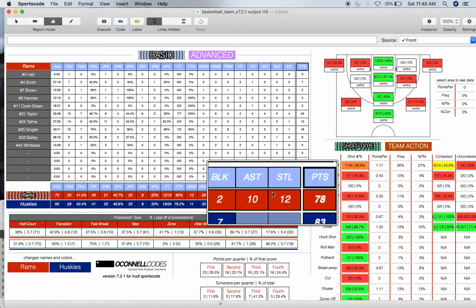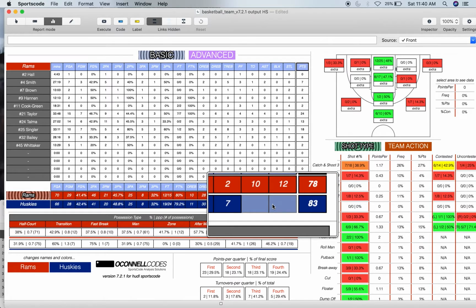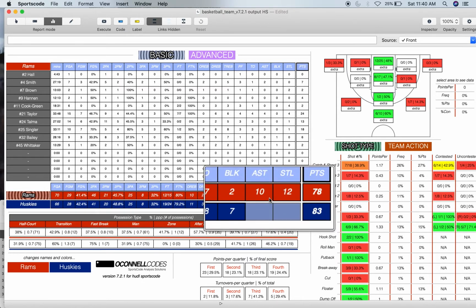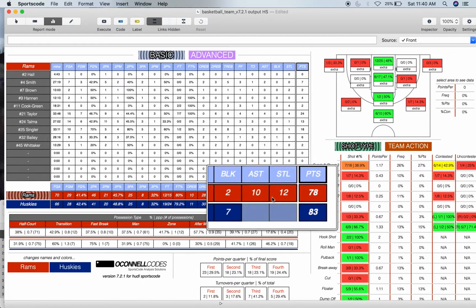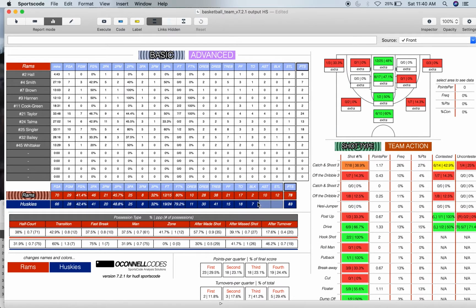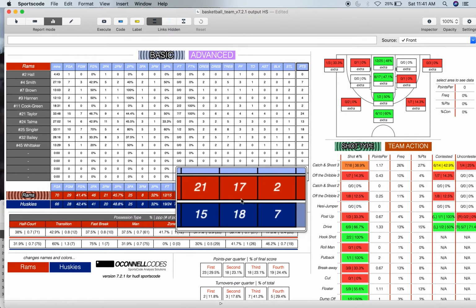And then we've got assists and steals for the Rams. I don't code assists and steals for the other team because, to be honest, I don't really care how many steals the other team had. You can kind of get that exact same stat from the turnovers. 17 and 18 turnovers, that's a lot.